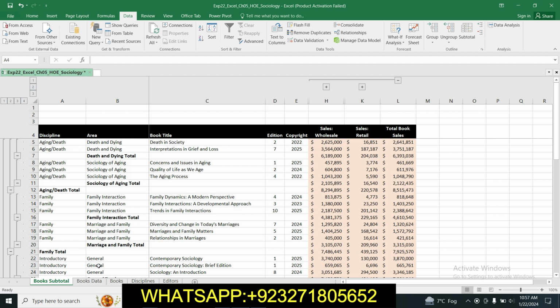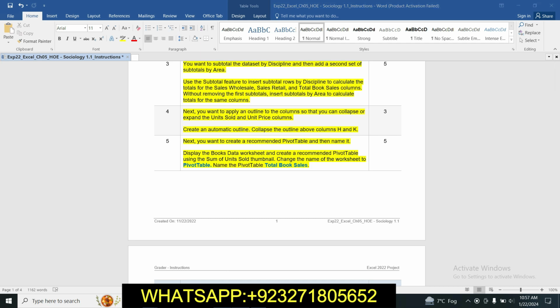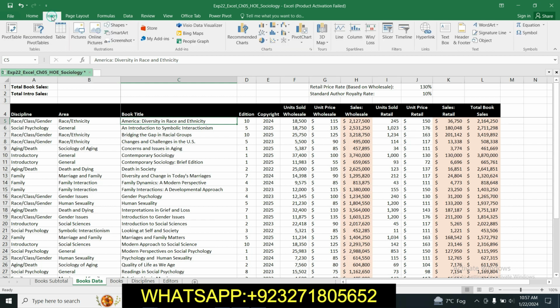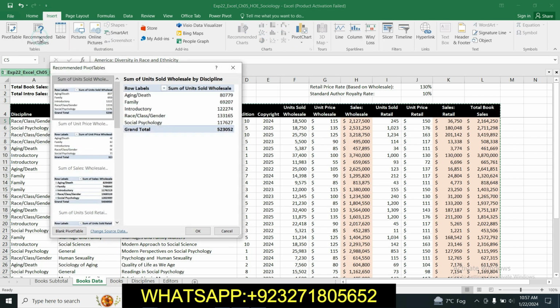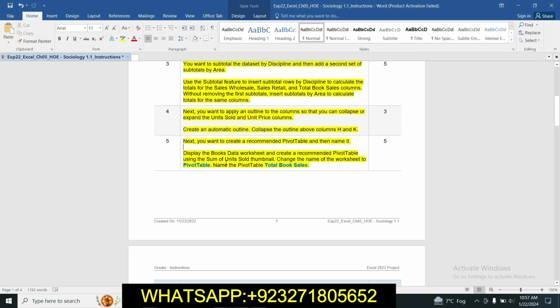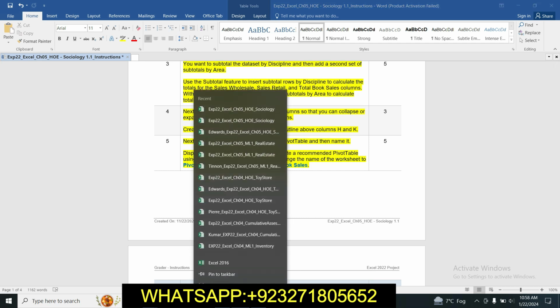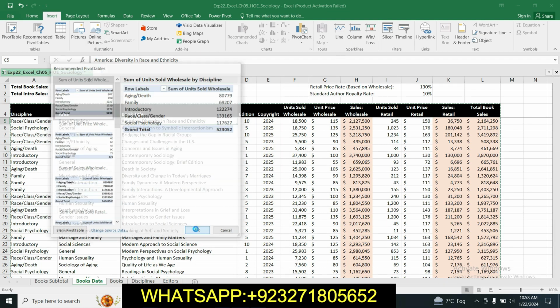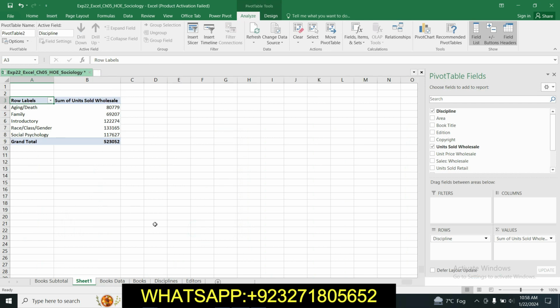We have to ensure that our Books Data worksheet is active. In the Books Data worksheet, we have to go to the Insert tab and click Recommended PivotTables. We have to use the Sum of Units Sold thumbnail to create a pivot table. So we will use the Sum of Units Sold thumbnail. Click OK. It will create a pivot table for us.